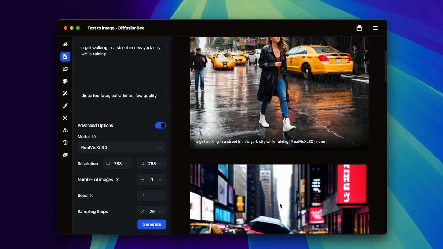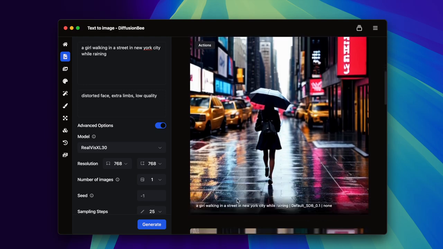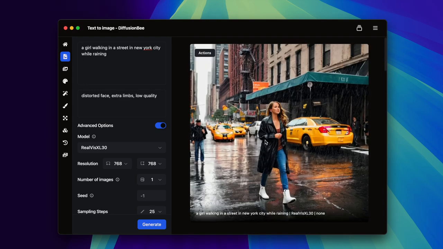Now, let's make our image sharper. DiffusionBee has a built-in upscaling feature. Click Upscale Image, and the AI will enhance details and resolution. Perfect for making high-quality artwork.